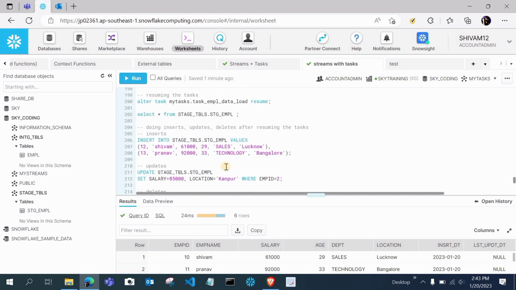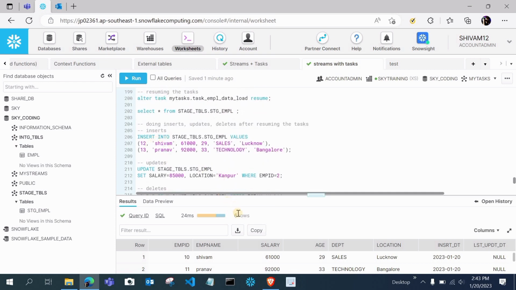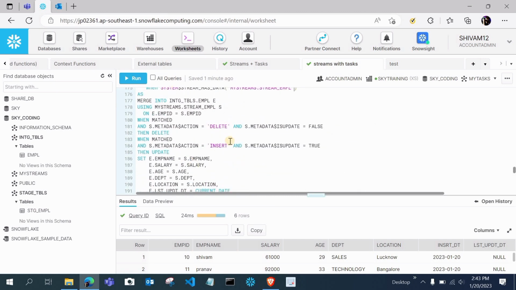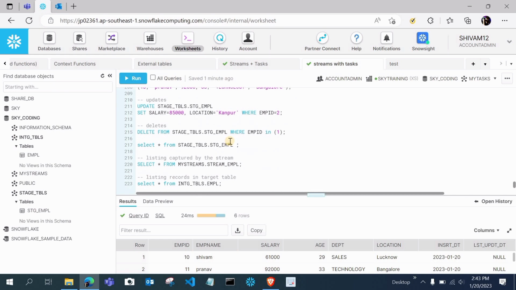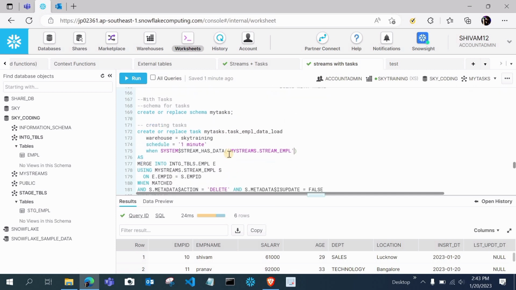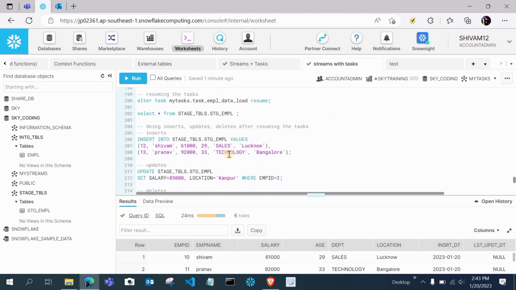We have to wait for 1 minute, and after 1 minute we will get this record as well, 6 to 8 rows, including 12 and 13, because my task will execute this query and do its work. Earlier we were executing this query again and again to consume the data from the stream, but here our task is automatically consuming the data from the stream whenever the stream has data, after 1 minute.